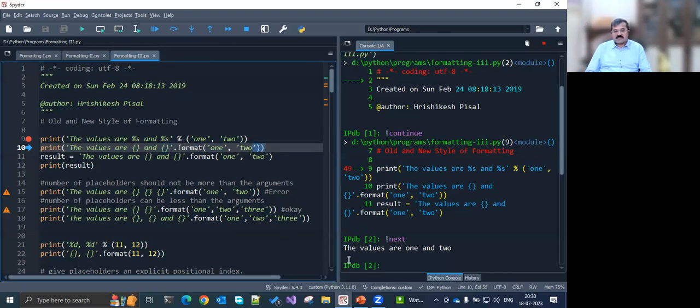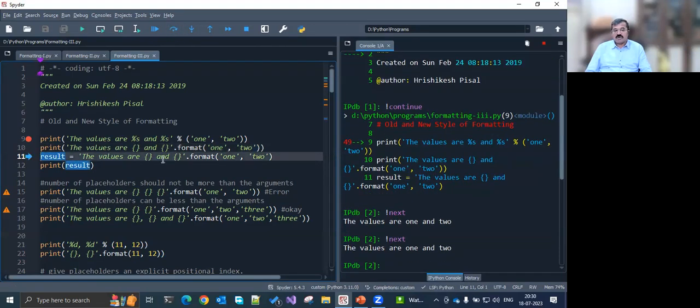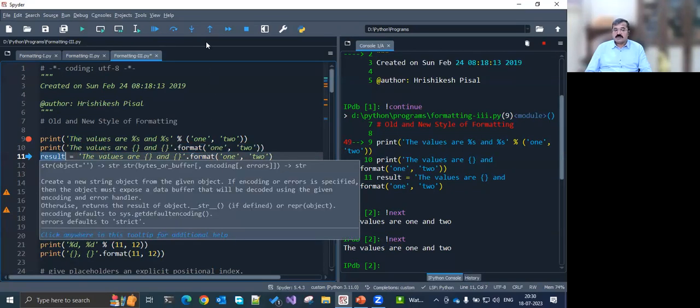Here, the earlier one has printed the values are 1 and 2. You will get exactly the same result. The values are 1 and 2 here because the first argument has replaced the first placeholder. The second parameter has replaced the second placeholder and so on. Now I say the values are again the same thing, format 1, 2. But now instead of printing it, I'm assigning it to a variable. So the result of this statement was directly printed, whereas the result of this statement is assigned to a variable. So it is giving you reusable data.